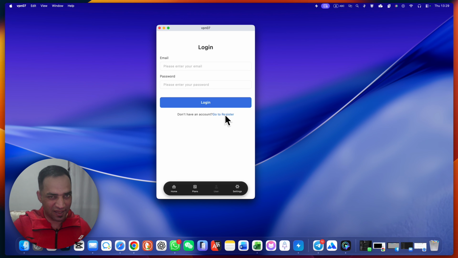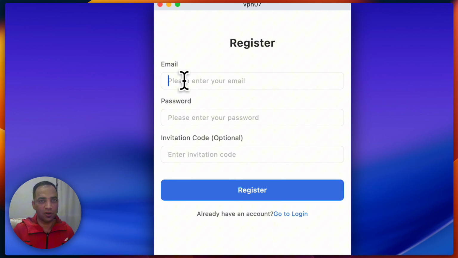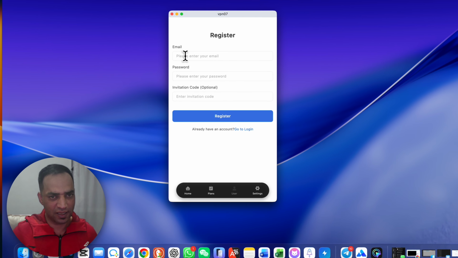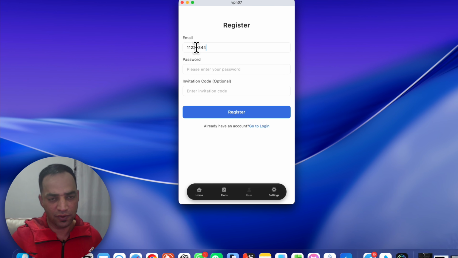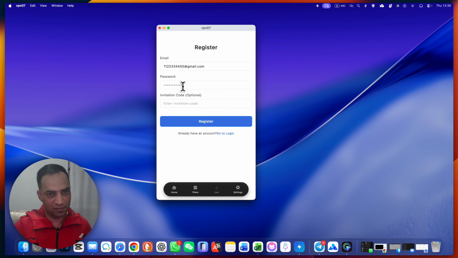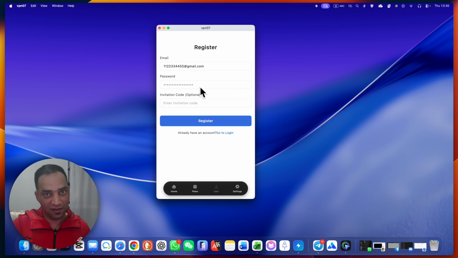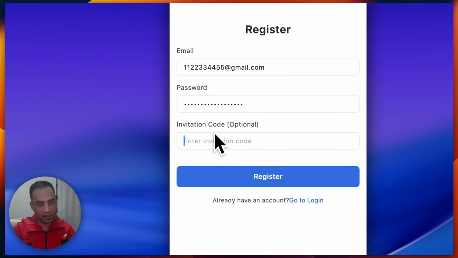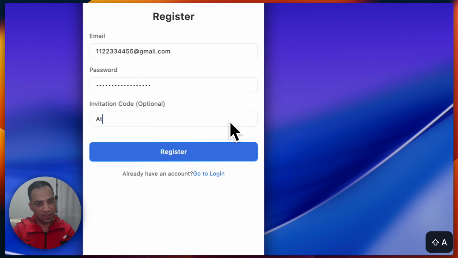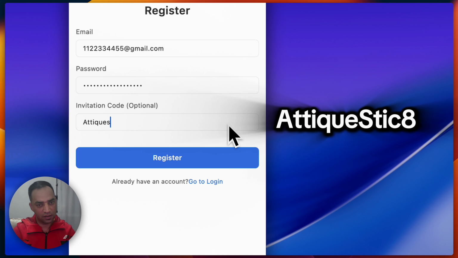First thing you need to do is go to user, and here you should register with an email account. Don't skip the video because this is important. Go to register, and here you don't need to have an email account. You can write anything, 1122334455@gmail.com. Remember, it will work only if you use the coupon code. Choose any password. Another important thing is with this coupon code you're gonna get 60 GB free data. So use this coupon code ATTIQUESTIC and number 8. Register.